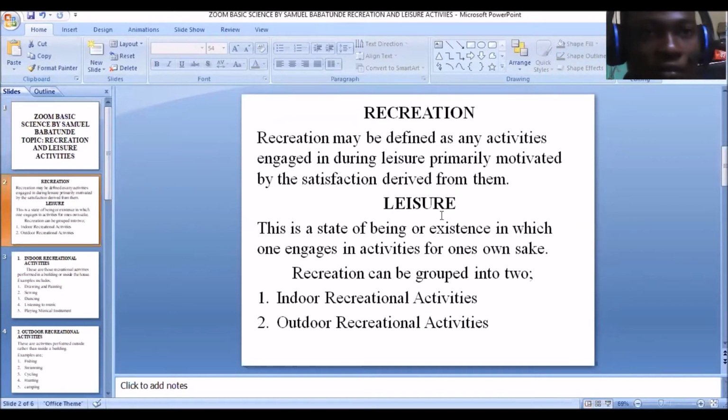Now, what is recreation? Recreation may be defined as any activities engaged in during leisure, primarily motivated by the satisfaction derived from them. Remember, sometimes we feel like we have time when we're not doing anything. This time is what we refer to as leisure time. This is the time that is out of our working time. We call it free time for us. Most of us do have leisure time.